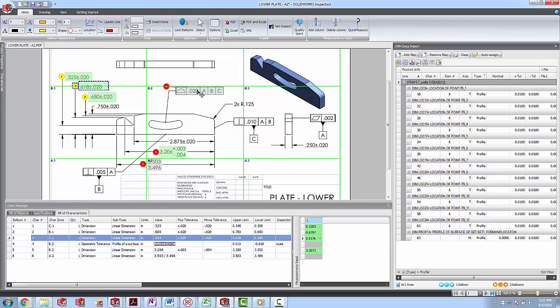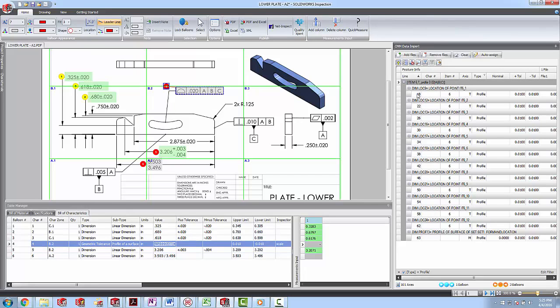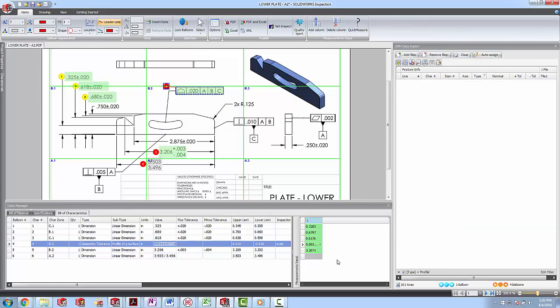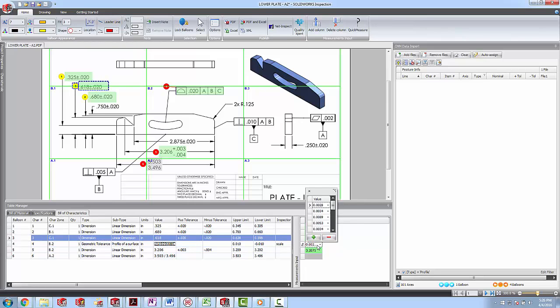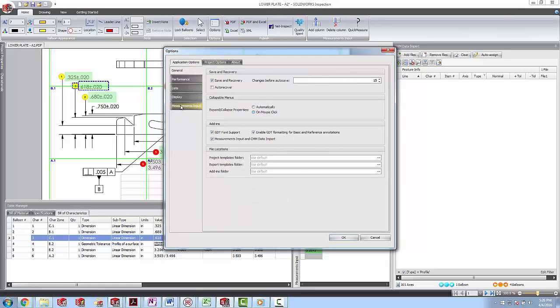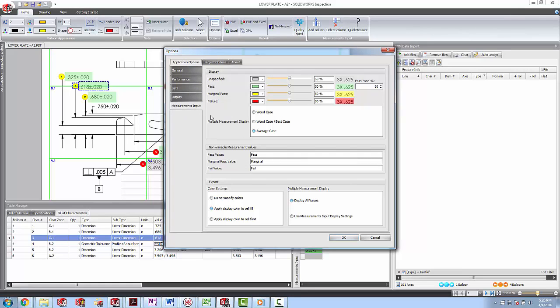So what we can do is select that GD&T balloon, and then we can select all of these data points, and we can right-click and assign these results to the selected characteristic, and then of course we'll get our color coding. Now if you click on this drop-down arrow, this is where we see all of those different points that are being added to that single cell. And whether or not it passes or fails is going to depend on whatever option you have set in your template. If we go to our application options and come down to measurements input, you'll see that under display, we have the multiple measurement display options.